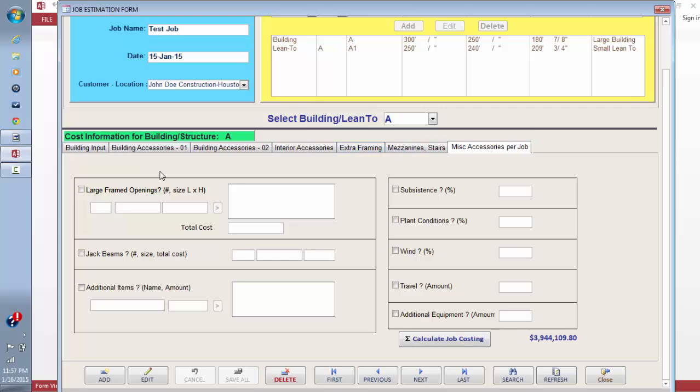So questions like, does this job include large frame openings, jack beams? Do we have any additional items? What are the names and amounts? Do we have a subsistence cost with it, a plant conditions cost, a wind cost? And obviously each of these items can be applied as a percentage to the overall job cost. And additionally, do we have any travel allocated here and any additional equipment that we need to cost for?